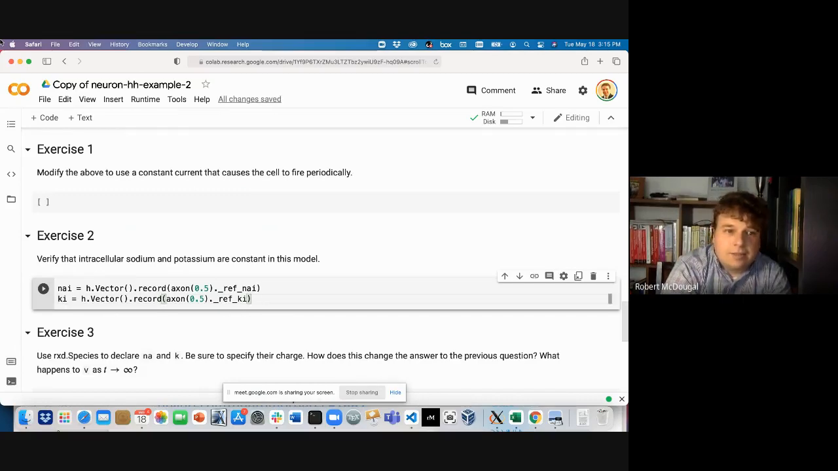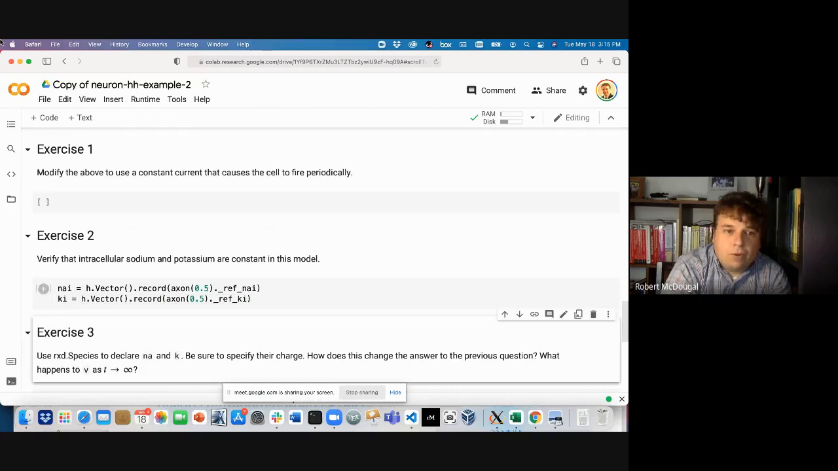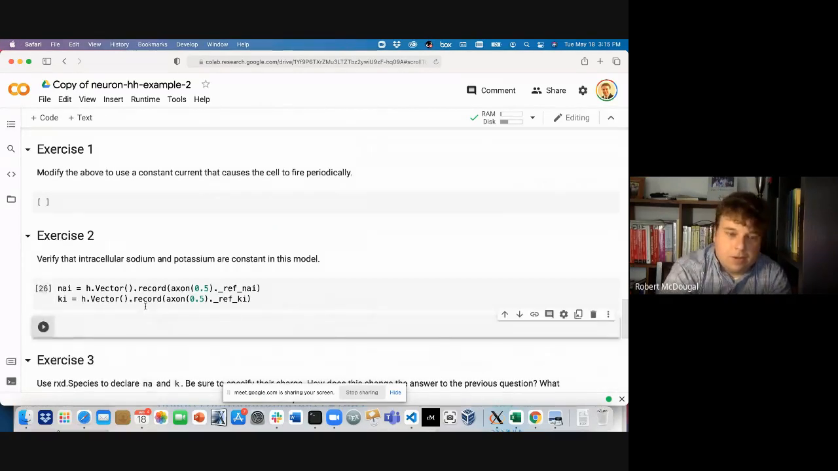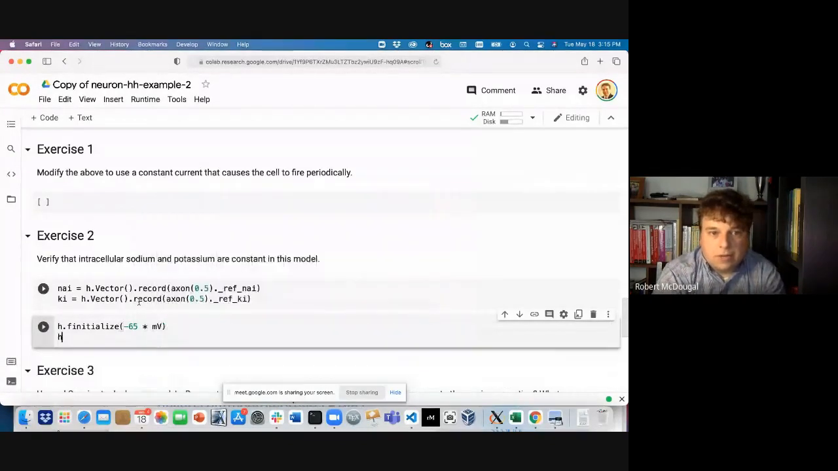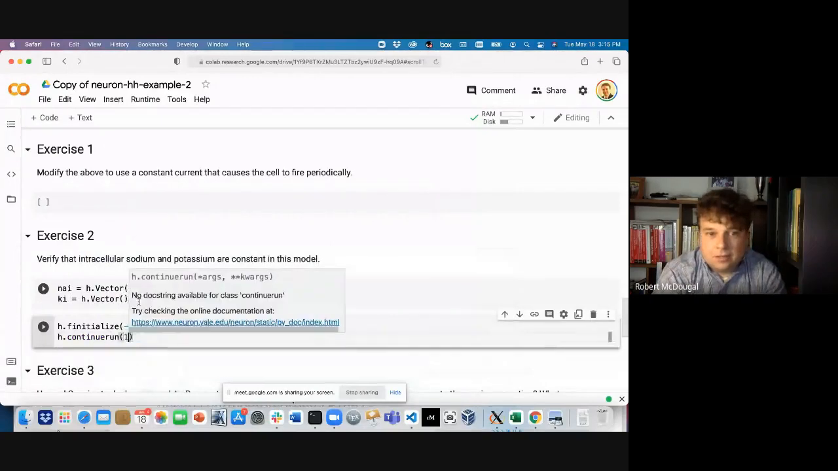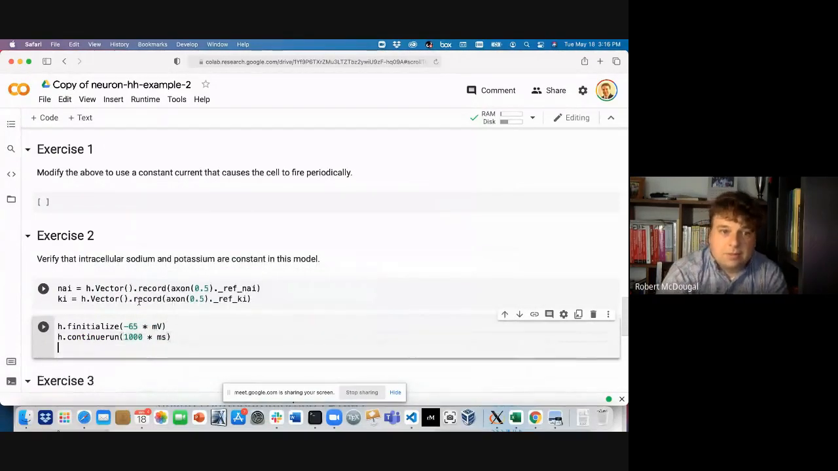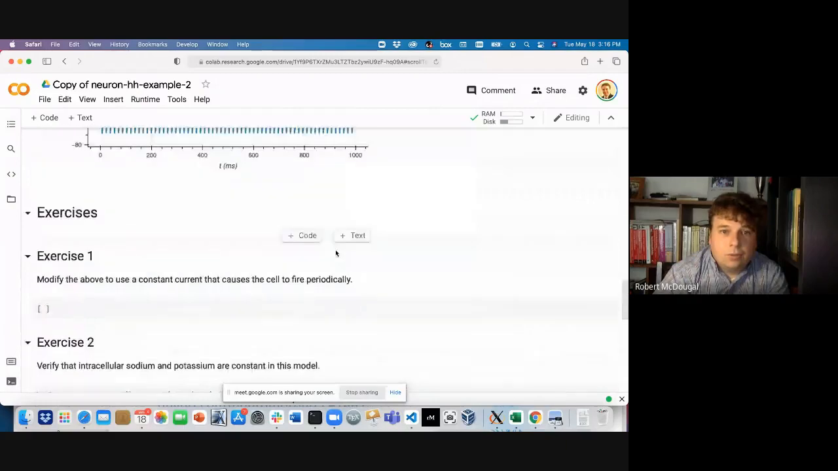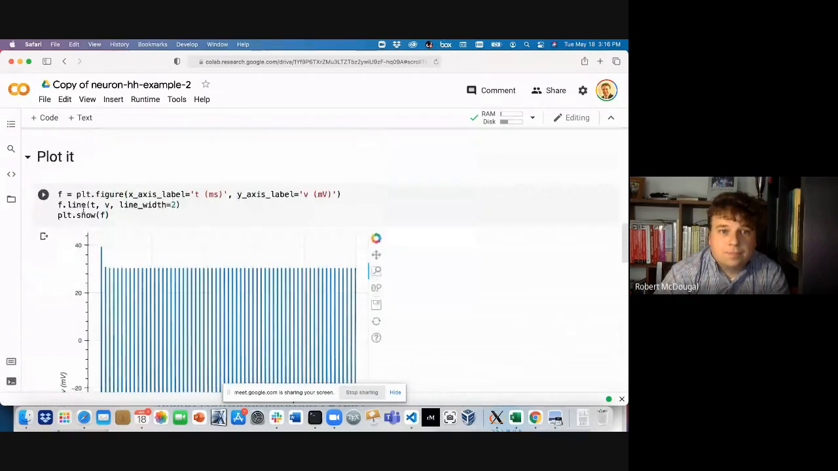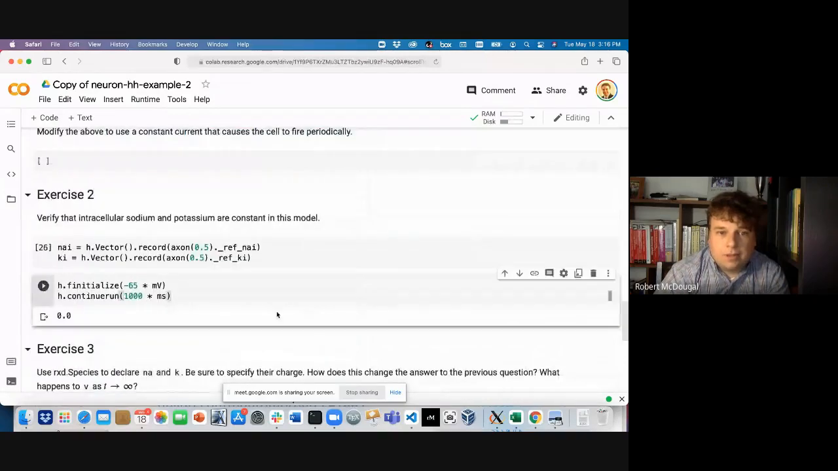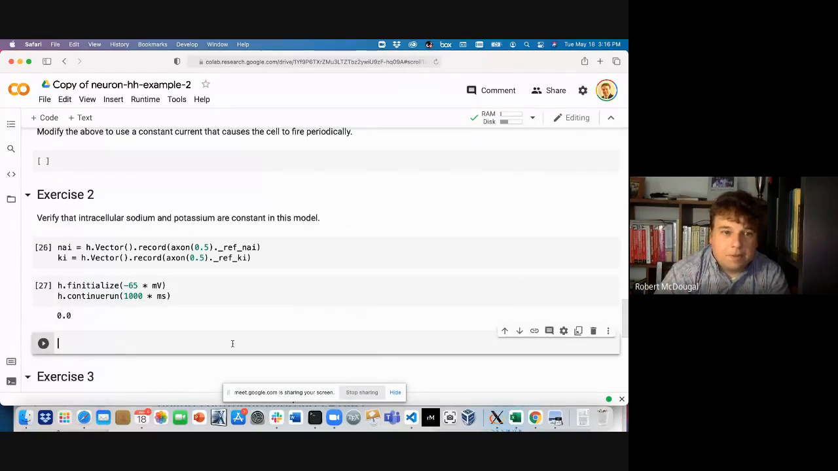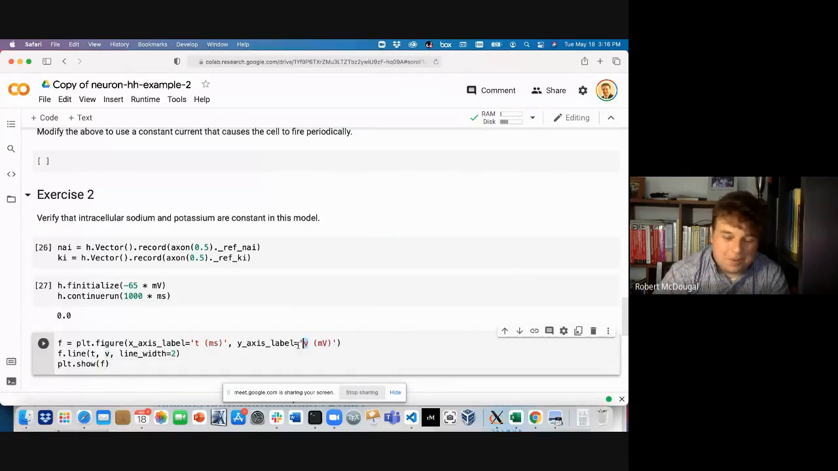So here's that. We've recorded this, and then we would run the simulation, and then we would plot it. So h.finitialize, minus 65 millivolts. Then h.continuerun until, I don't know what I did, 1,000 milliseconds. And let's just plot them. You can plot them using whatever you want. I'm just using Bokeh because I can copy paste, and it's already on my page.